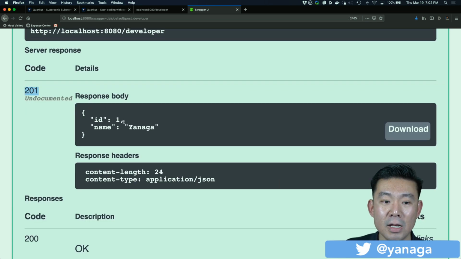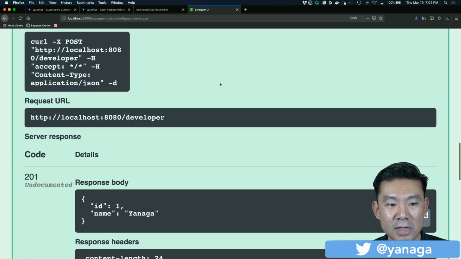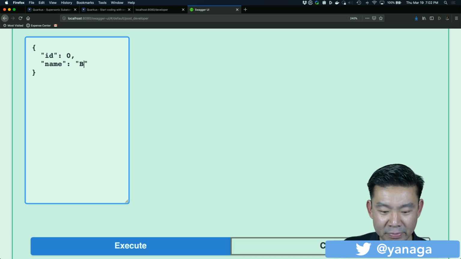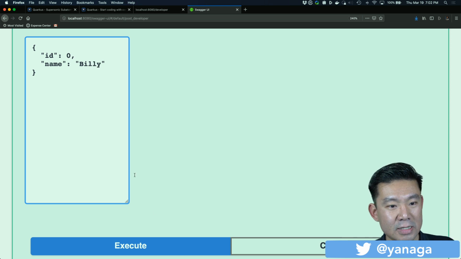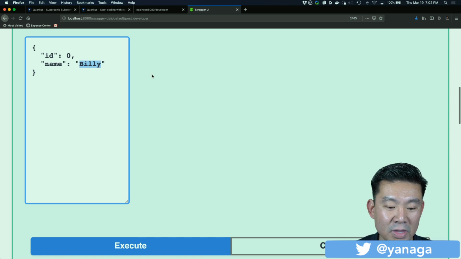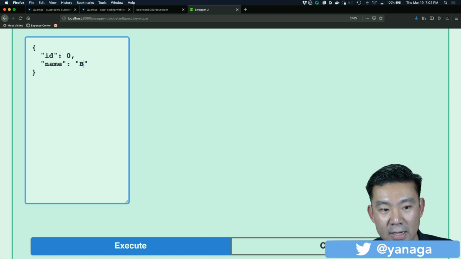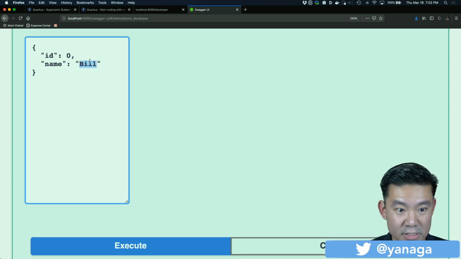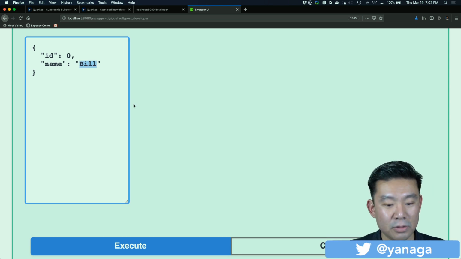So let's try to add more developers to make our test more meaningful. I'm going to add Billy here. Thank you, Billy. And execute that. It should be good. So let's try, Bill made a question. Let's try to add Bill. So execute. And the last question, Justin. So Justin, you're a developer too. Let's try to add Justin here.